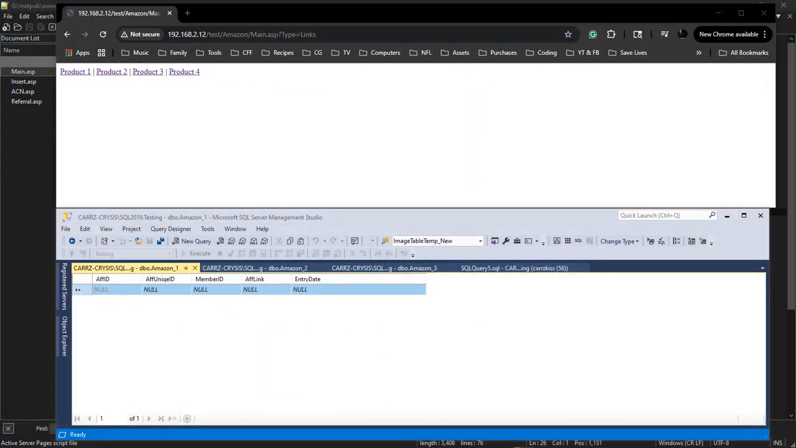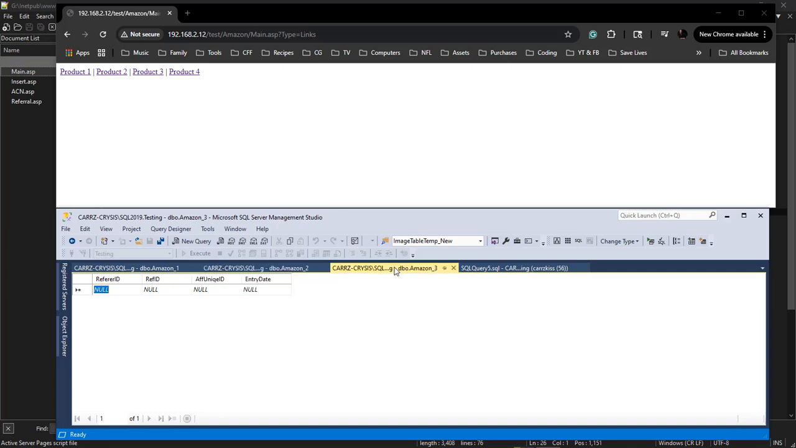Okay, so let's take a look at something here. So we're just going to pretend that this right here is Amazon up here. We got 4 products. So we got product 1, 2, 3, and 4. And all these are just simple links. As you can tell, it just goes to main affiliate link and then member ID, which that's not how the site works, but this right here is for demonstration purposes only. So down here is our table inside of our test database. So we got Amazon 1, Amazon 2, and Amazon 3.